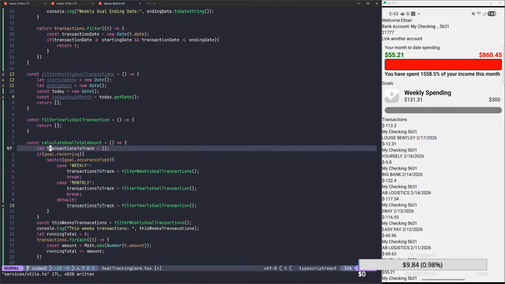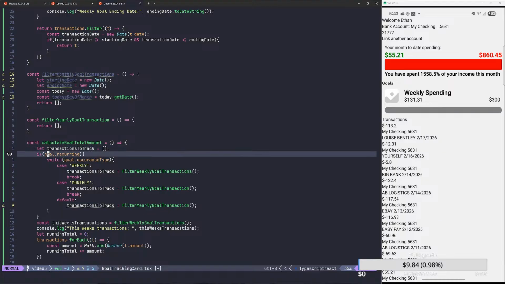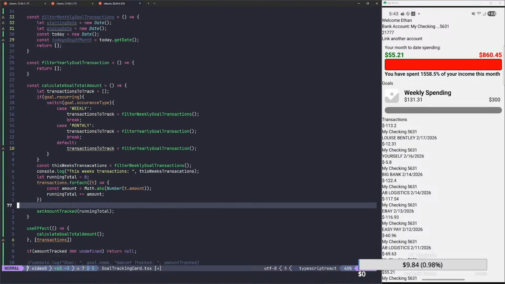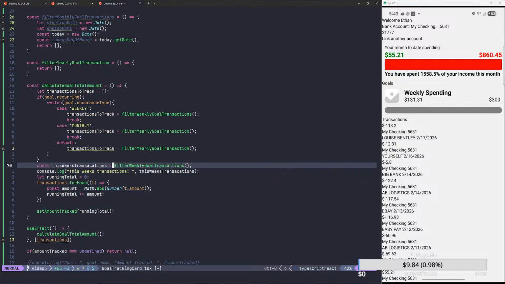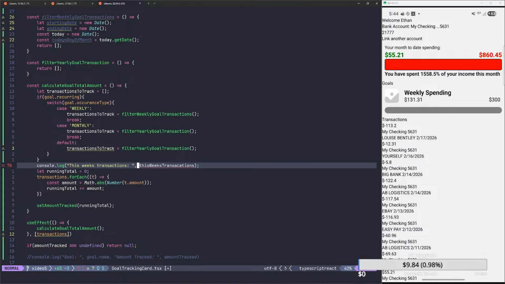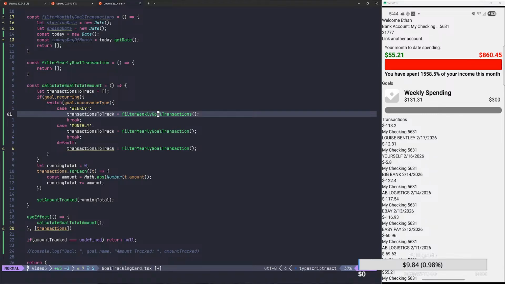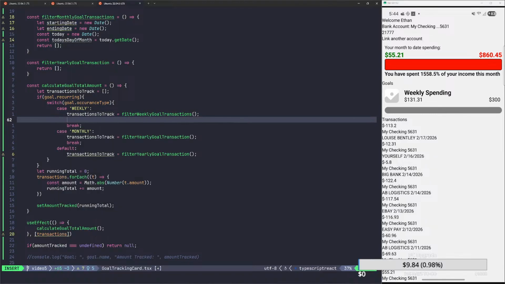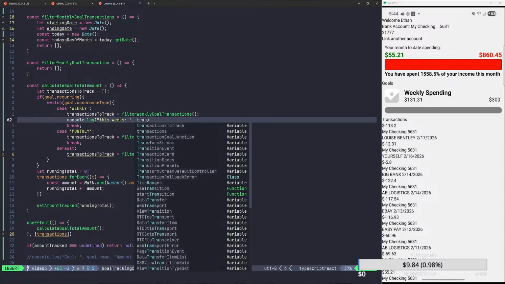I don't know if I spelled something wrong here, or why this is mad at us. Whatever, we're gonna ignore it. So now we don't need this. We can still do like a console log here, just to make sure. So log weekly. We can say this week, right? And then transactions to track.